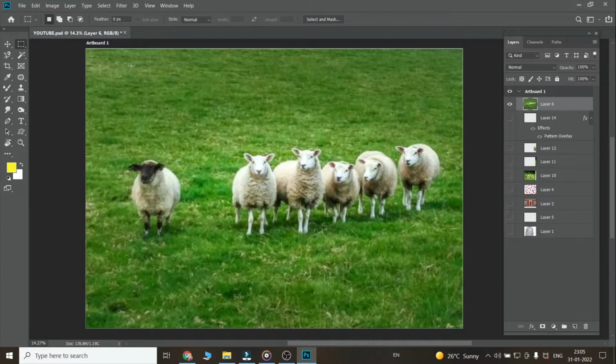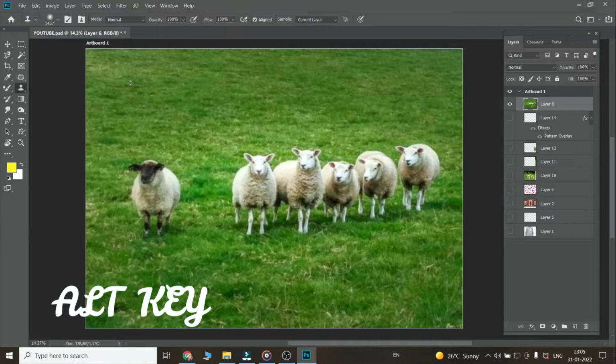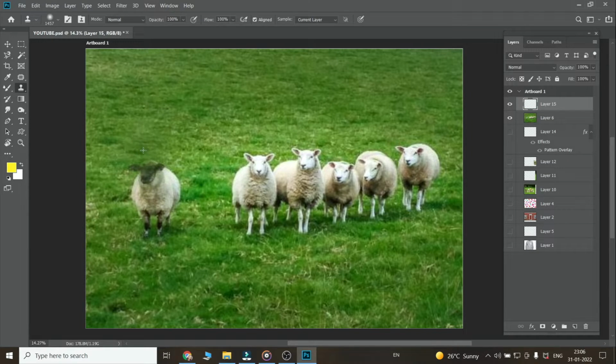So you have to press Alt while you clone a sample. This is a very important procedure, that is, you have to press Alt while you clone a sample. So now we're going to sample the grass. Just click on the grass while pressing the Alt key. When you're pressing the Alt key only, the sample is being selected. Fine. So the grass background is selected.